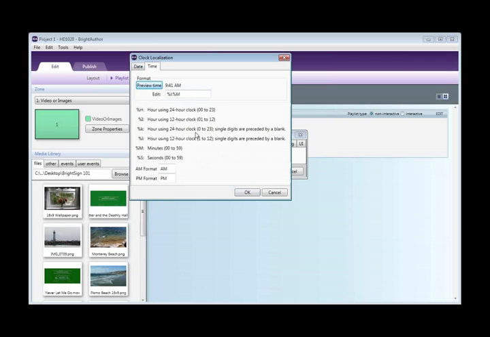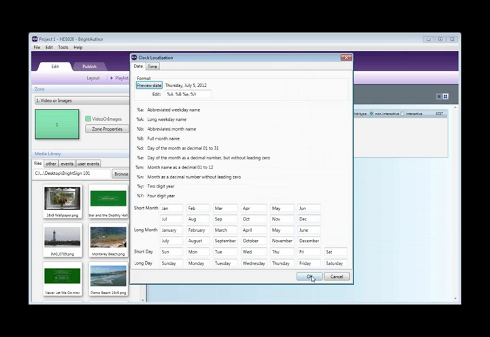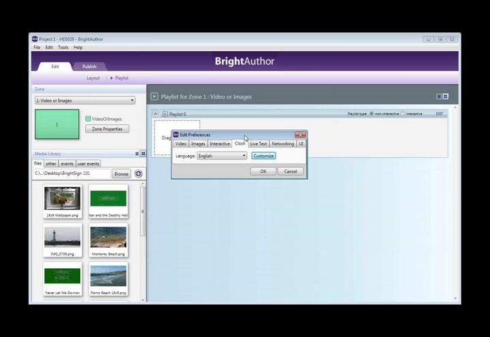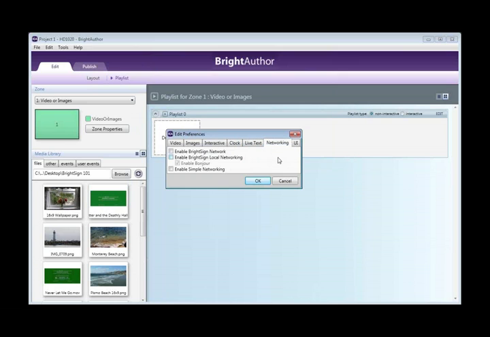The same is true for time. I can choose how time will be displayed, whether I'm using a 24-hour clock or a 12-hour clock, whether I'm going to display AM or PM. So these are available for management within the preferences. The key item here I wanted to get to, though, is the networking tab. Because there are multiple network methods for communicating with the BrightSign player, you can enable or disable those in BrightAuthor.